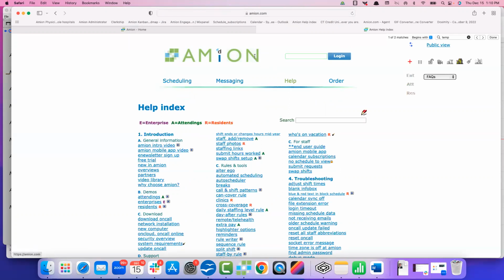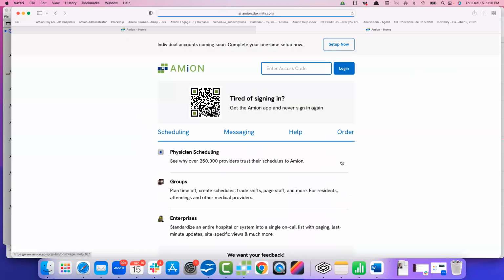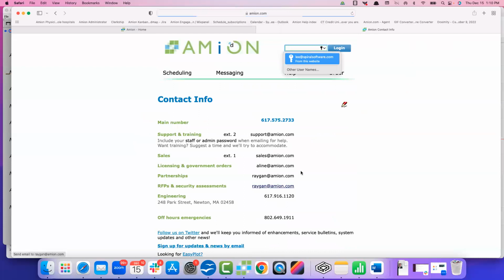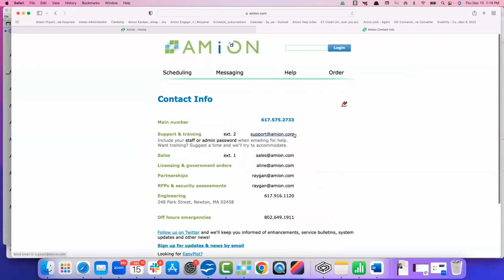Like I mentioned earlier, out at amion.com, the contact link will be the best way to reach us. You can give us a call if you want to set up more of a one-on-one kind of conversation, like a screen share. Probably best to shoot us an email and suggest a time or two that works best for your group.